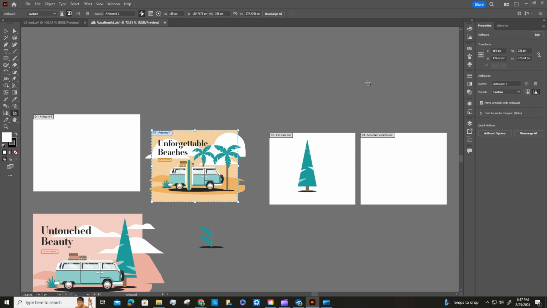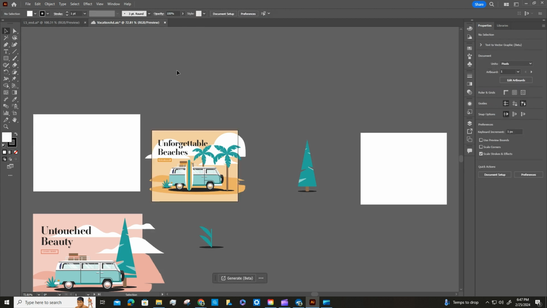And then we're going to click on the City Vacation artboard. Now, say you have too many artboards, you just want to get rid of some. Select it, hit delete, hit backspace, and that'll get rid of that artboard. It doesn't get rid of the art that you created, just the artboard. So we're going to select our selection tool.